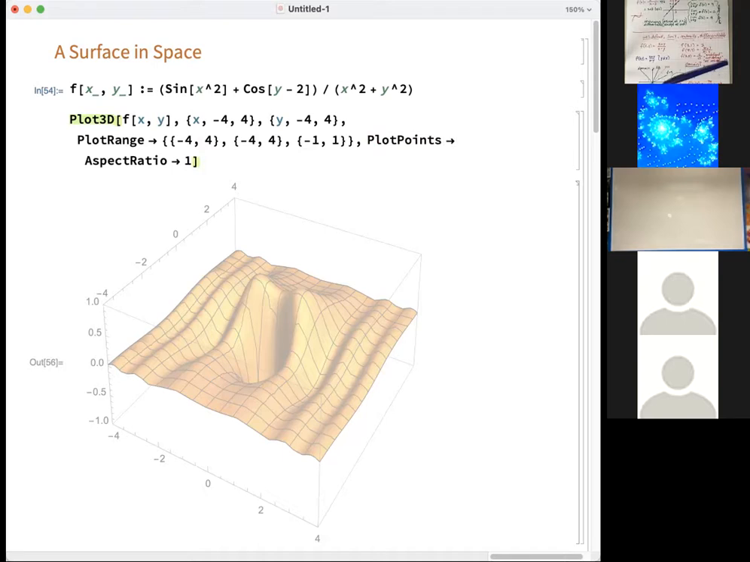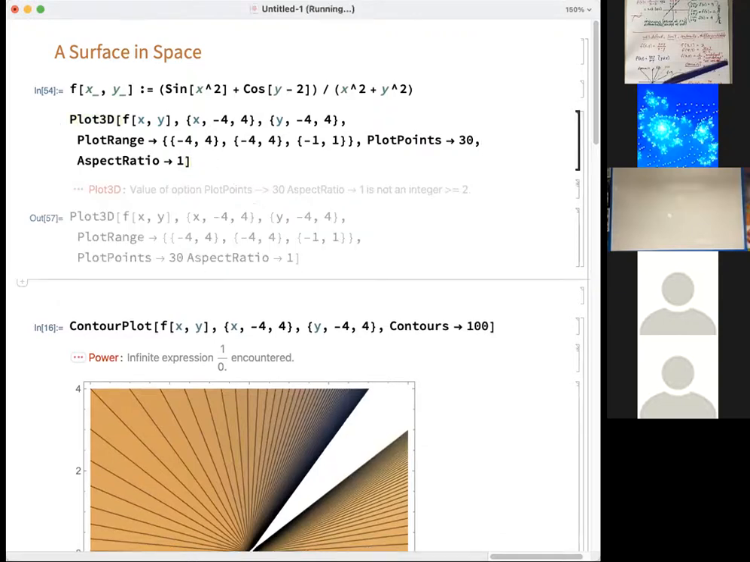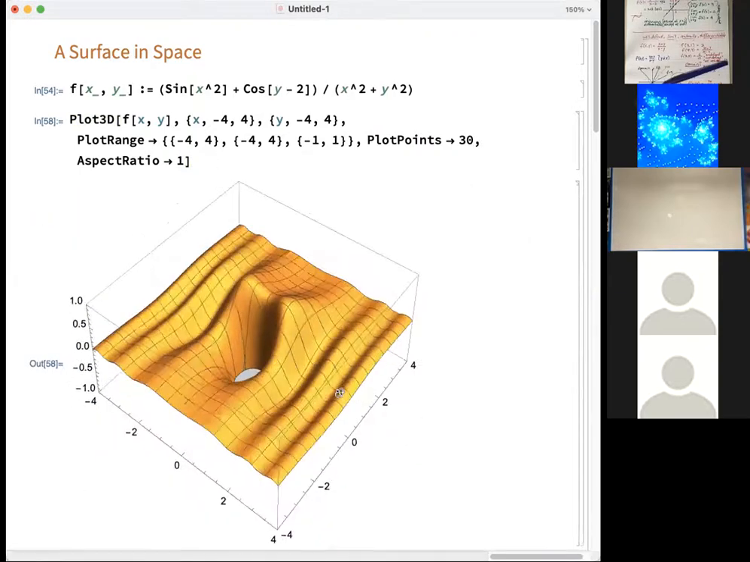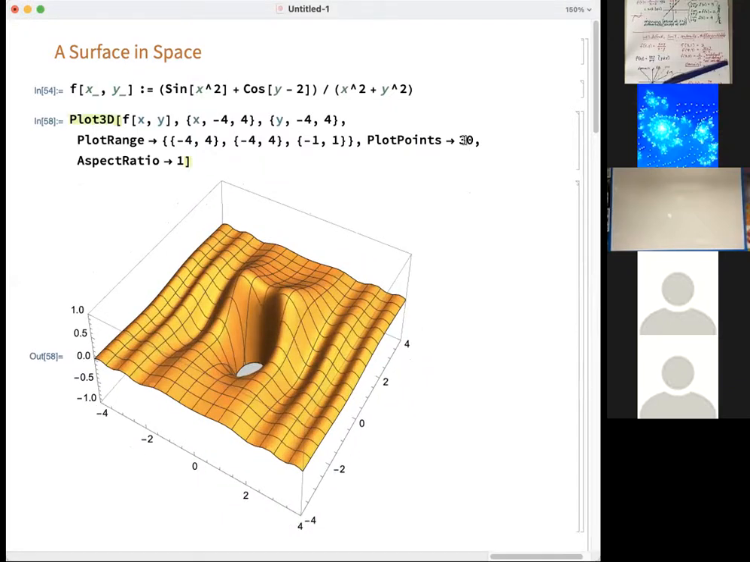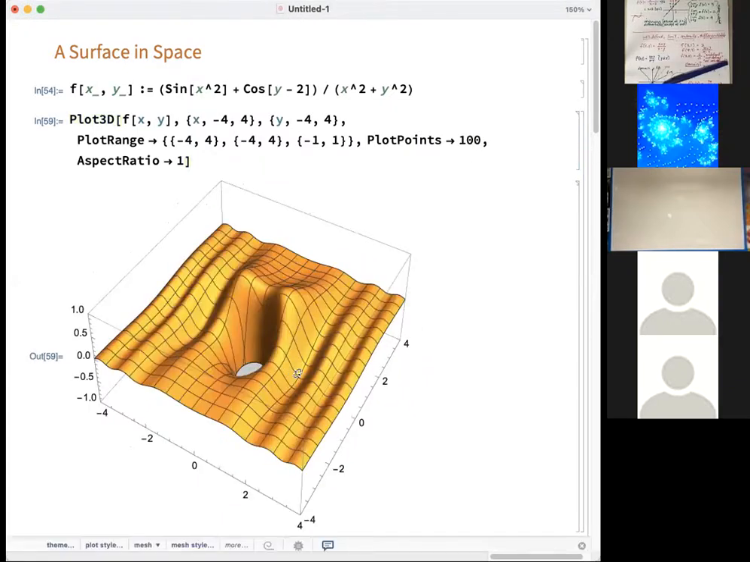Let's give me 30 plot points, you know, side to side. I forgot a comma. Yeah, now this is somewhat smoother. And if I add 100 plot points, very smooth, but it takes a few seconds for Mathematica to generate.